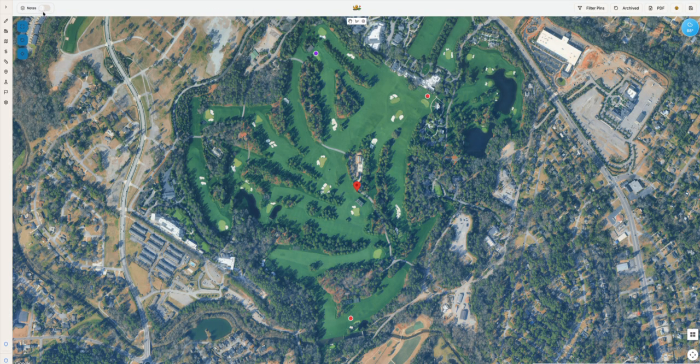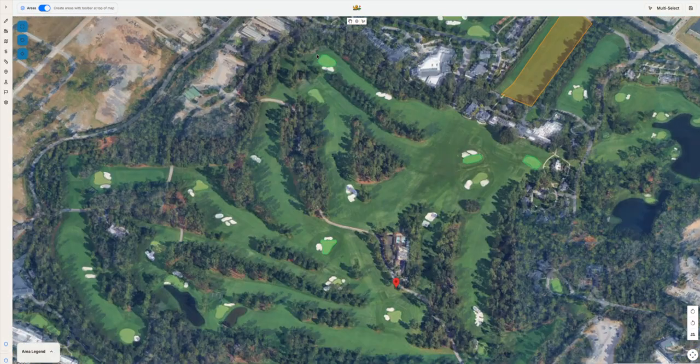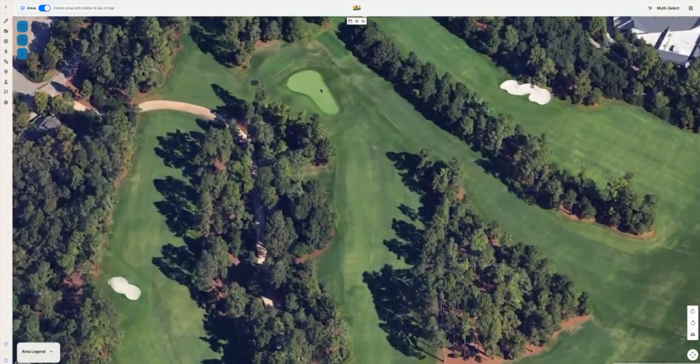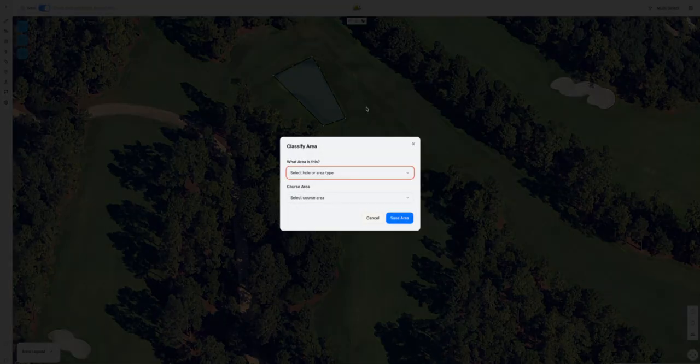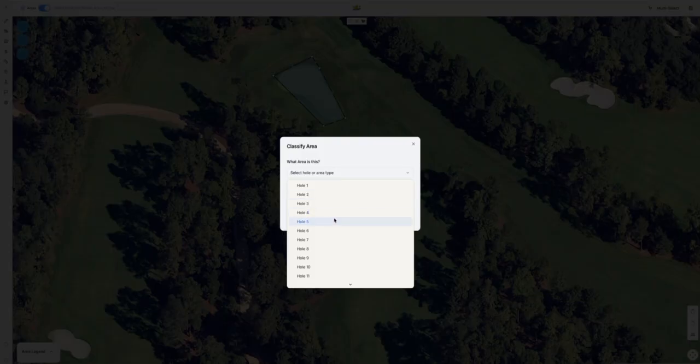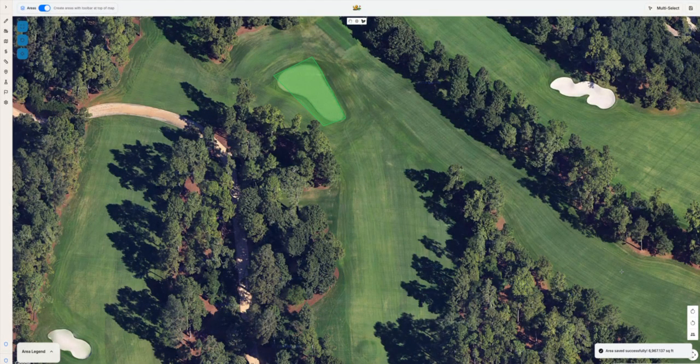And when you do go into Areas, this is where you can mark things. Currently I have green marked here, here, driving range, but I'm going to mark a green in particular. So double click to zoom in, and then click this polygon icon up here. I'm going to do this super fast. You mark out the green, obviously trying to get as accurate as possible. You then select the part of the golf course and the type that it is. So this will be 8 green, hit save area, and that's 6,967 square feet.